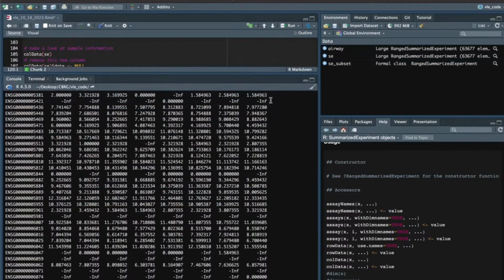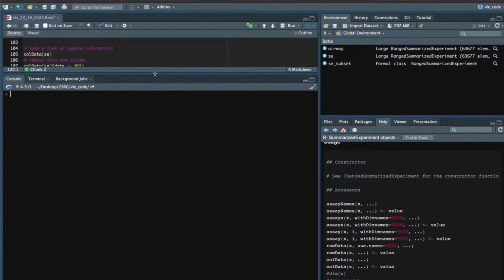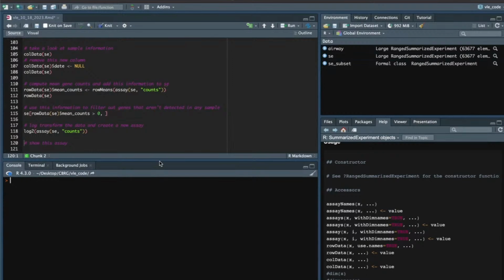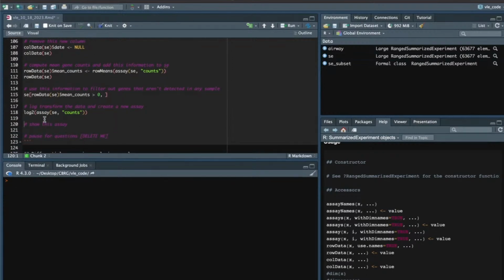The reason I know that is, for one thing, the numbers are smaller. And two, you see these minus infinity symbols. It just means that it's tried to compute the log of 0, which is not possible. This is why some people add a pseudo count to avoid this minus inf, but we're not doing any analysis on this, so we can skip that for now.